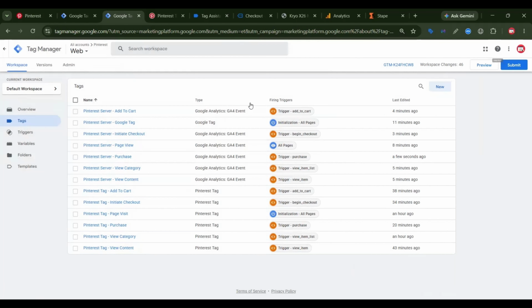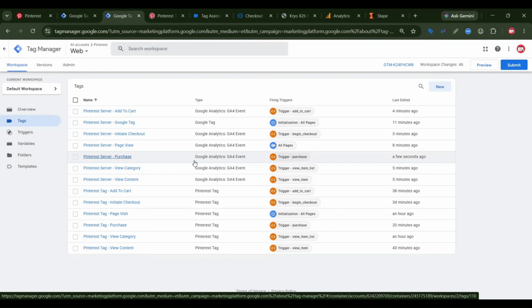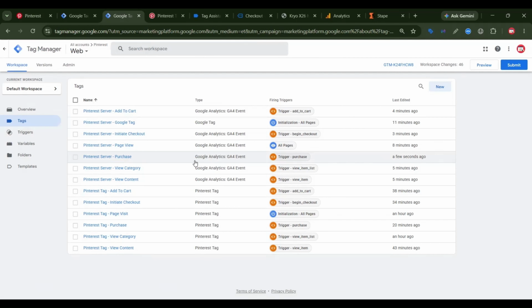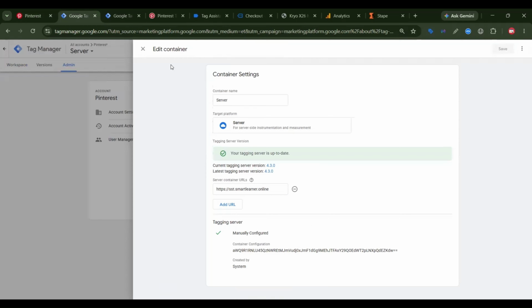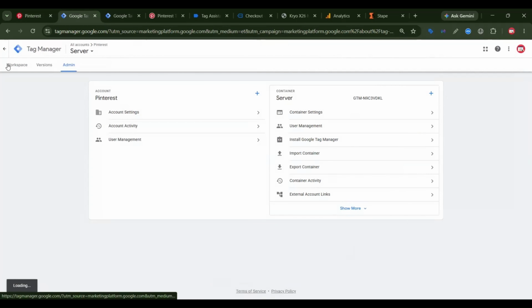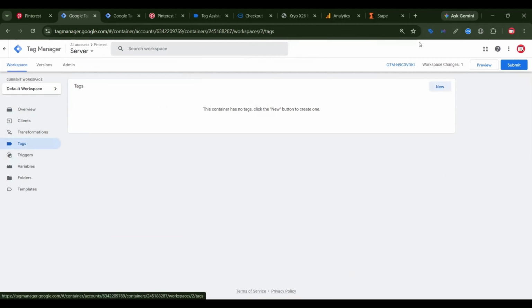Then click on save. Here you will see that our Pinterest browser and server-side web container are all created. So now I need to create the Pinterest server-side server container, which is needed for server-side tracking. So I must be careful. Now I need to go to my Pinterest server container. This is my Pinterest server container.